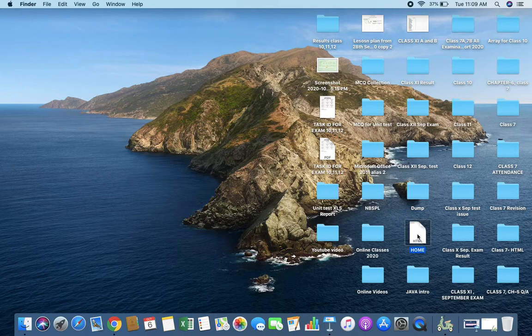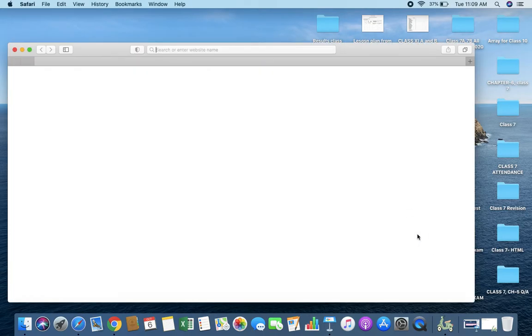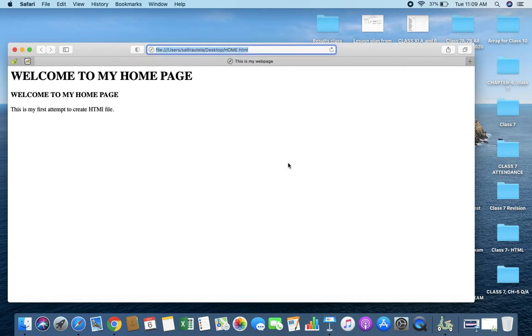I'll double click on it. As soon as I double click, it will load in the web browser. Have a look at this. It has been loaded in my web browser. This is my Safari browser. In this browser you can see the file name home.html with the path, and this is the title. This is my web page.